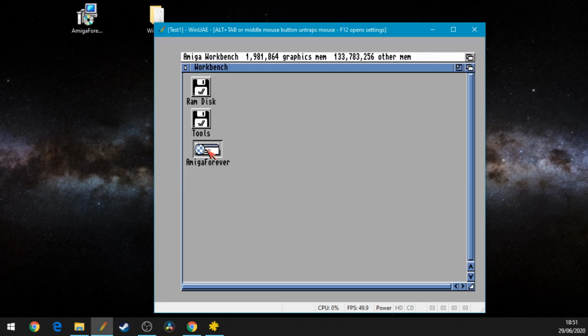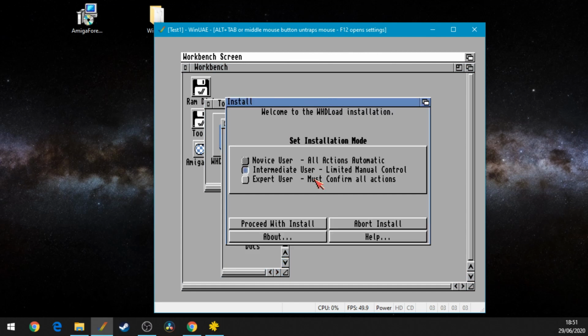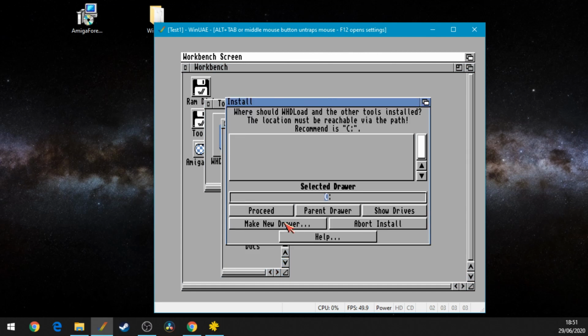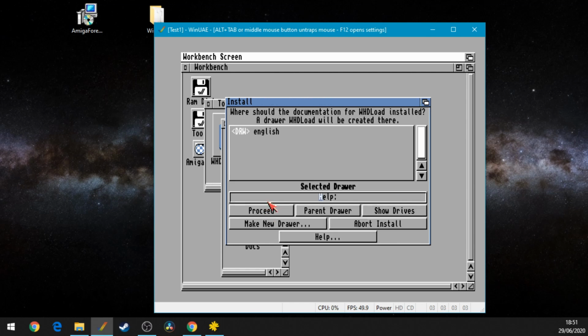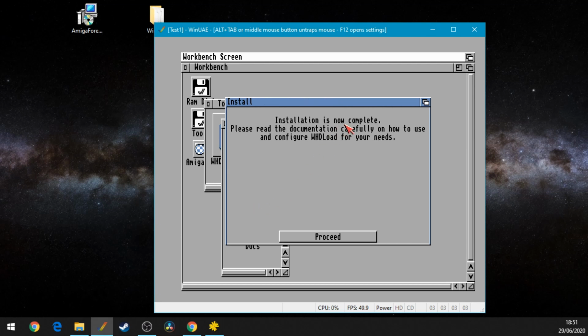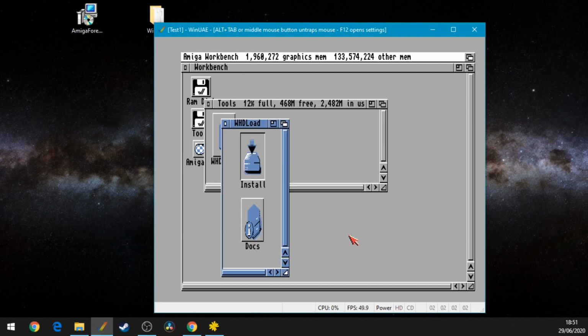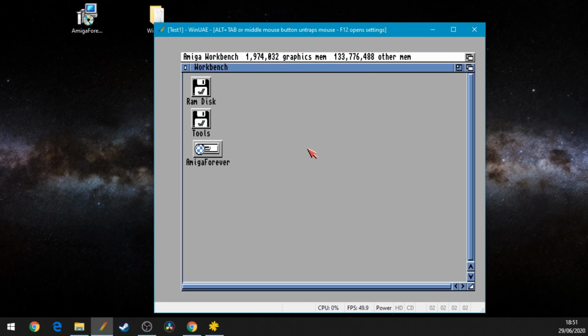and hopefully tools, there we go, WHDLoad. Let's do an install of that into the C drive. Yep, not C drive, sorry, C folder I should say. So used to PCs, it's terrible. Okay, and we'll just wait for that to finish. Installation now complete. There we go, excellent, we've got WHDLoad.